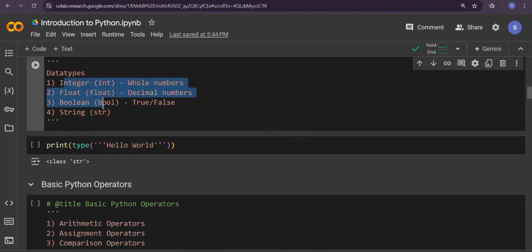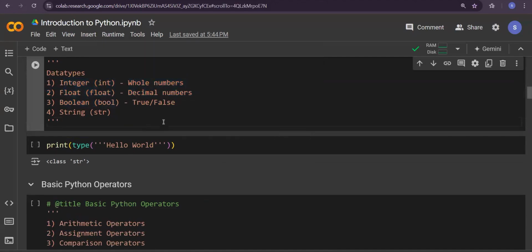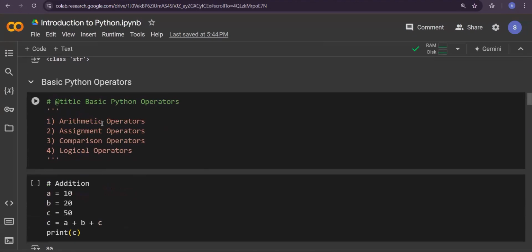This will obviously add in. We have learned before, but there are many. So in this class, we'll be learning what are the different data types also. Then we have learned what are the basic Python operators.